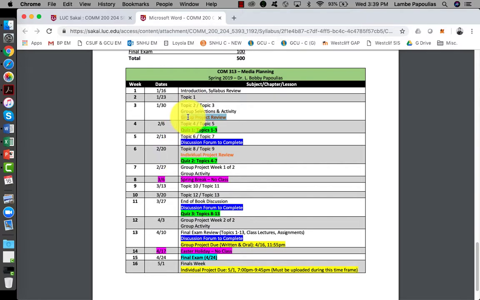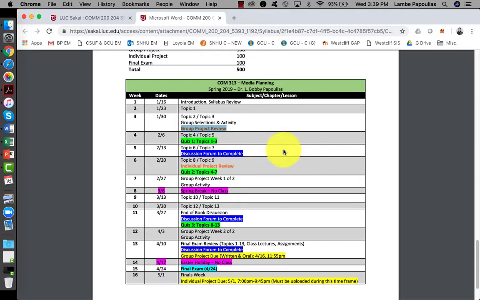The items in orange are when we're going to be reviewing different assignments. So week 3, we are going to be reviewing your group project, and we're also going to be putting you in your groups. You will be completing your group projects. You're going to be recording them on Zoom. Zoom is a great conferencing tool where you can record group presentations, and it's all for free, and we will be talking about that during week 3 as well.